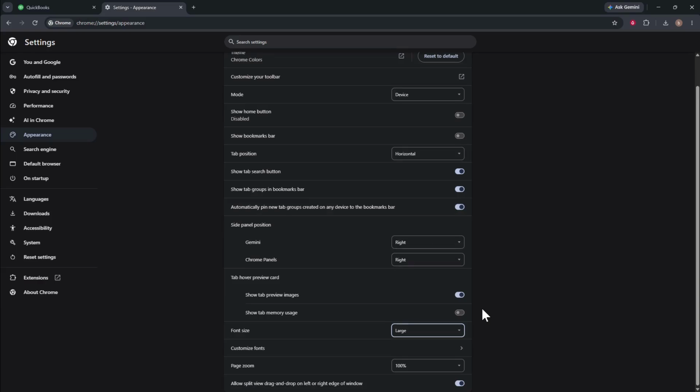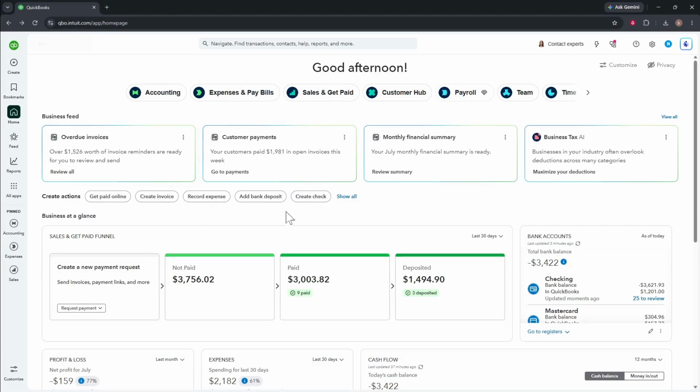After changing the font size, close the Browser Settings tab and return to the QuickBooks Online tab. At this point, the new font setting is selected, but the QuickBooks page may still be showing the previous text size until the page updates. Refresh the QuickBooks Online page by clicking the Refresh button in your browser. If you prefer using the keyboard, press F5 instead.